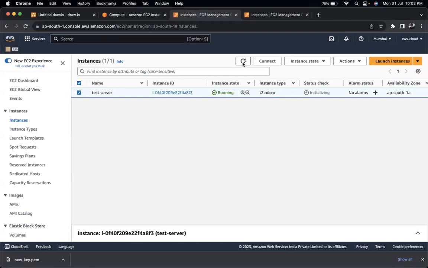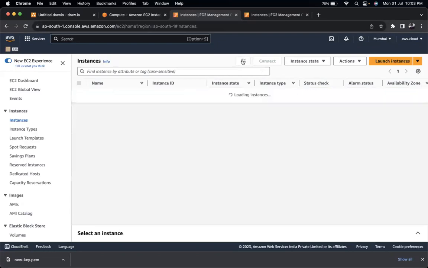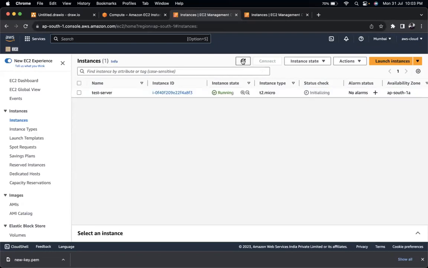So folks, right now, what we'll do, we'll wait for 1 more minute and after it is showing 2/2 checks passed, we'll try to log into this server. So here is the refresh button. When you click on refresh, that status will change. Just wait for 2 more minutes.